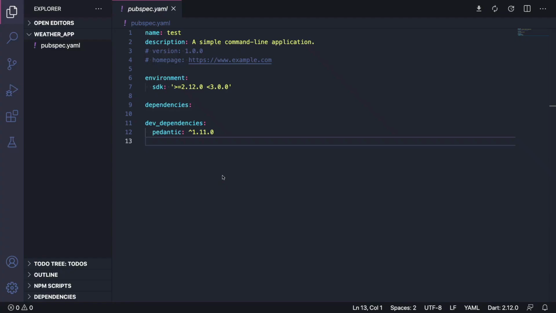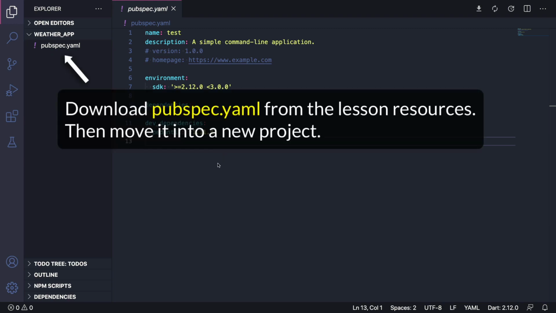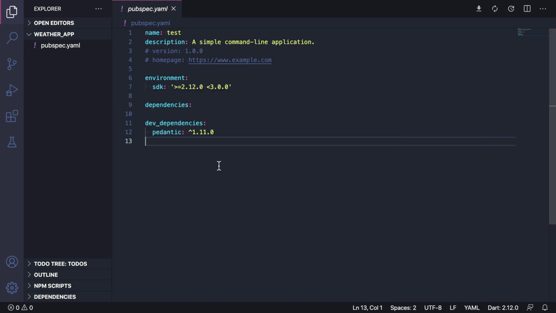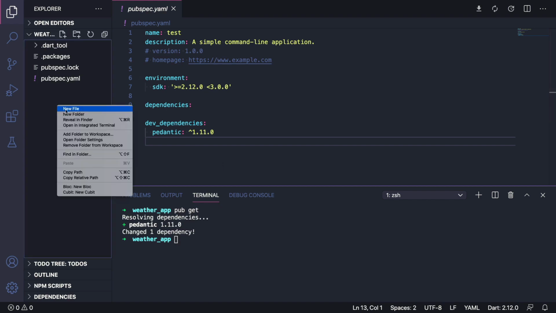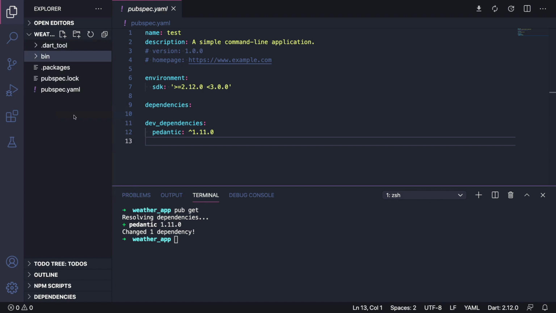We are now ready to start building our command line app. And just like we have done before, here I have a new project that includes the usual pubspec.yaml file. So you can grab this file from the resources in this lesson if you need to. And then we can run pub get to get the required dependencies. And since we are building a command line app, we can add a new folder called bin. And then inside it, we can add a new file called main.dart.